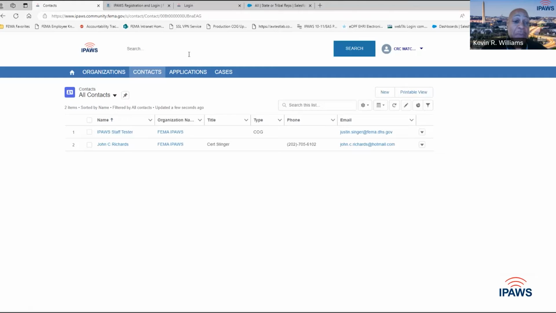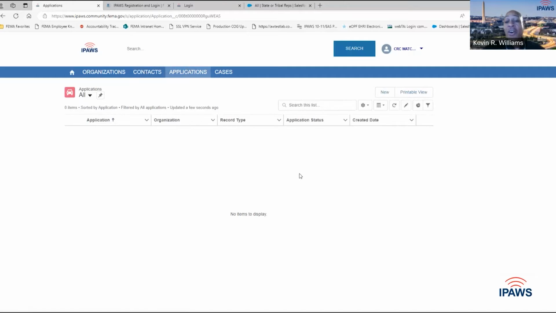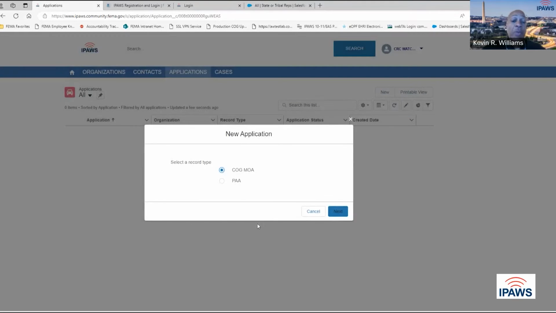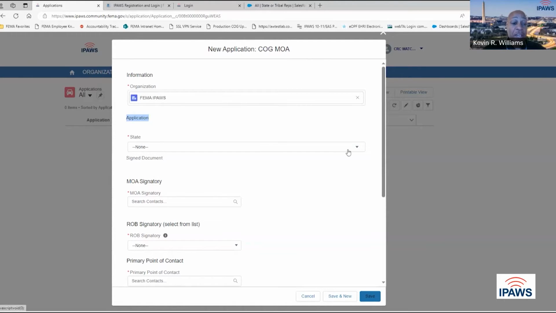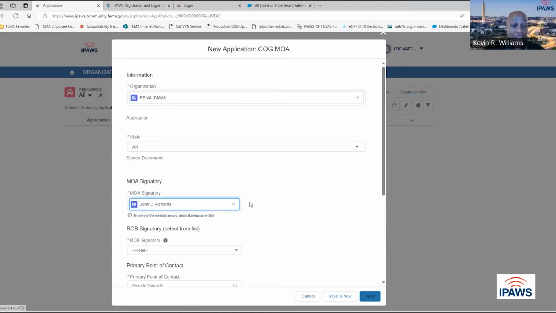Let me give you a demonstration on how you can create an application, because that's one of the biggest things you're coming here for, to make sure you can add or update or renew an MOA. As you can see, we're on the applications page. There are no applications here right now, but let's go ahead and create one. Hit new. We're going to start with our MOA. Click next. Then we get our landing page for a new application. Click your organization. I'm just going to pick Alaska just because it's there. I think we have one contact in there. You've got to add your MOA signatory. This is going to be the first signing block on your MOA.